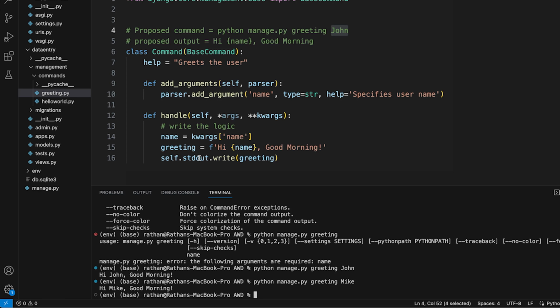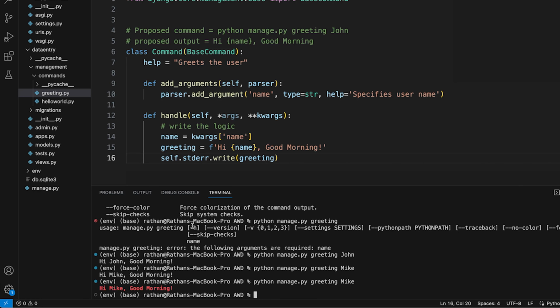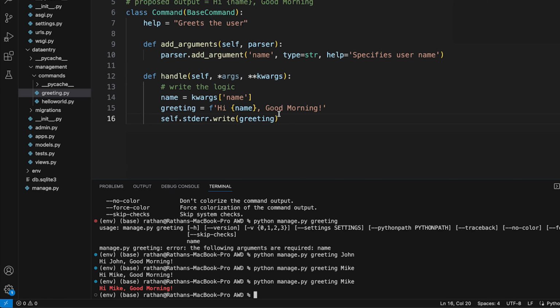Now if you want to print any kind of error, instead of this stdout, simply say stderr, that is actually error. So stderr.write then greeting. Let's see, yeah, you can see it is in red color. So it is useful when you want to show an error in the console, or if you want to show some success message in the console, that is also possible. So how to do that? This is also very simple.